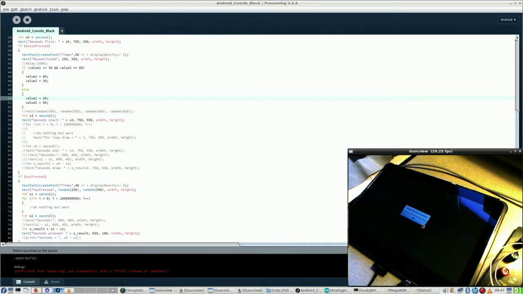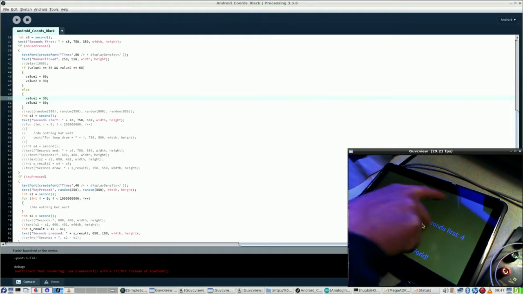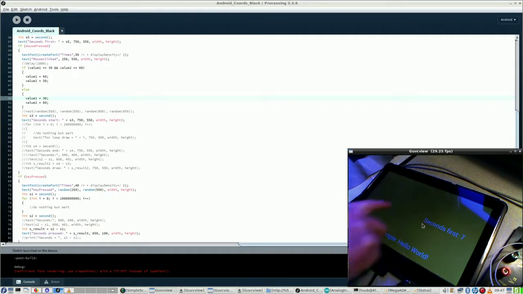So let's bring up the monitor. Alright, we have seconds first and everything seems to work. Second start 8. And that is nice, but do I need it? Actually, since it still runs, I don't need to say this.